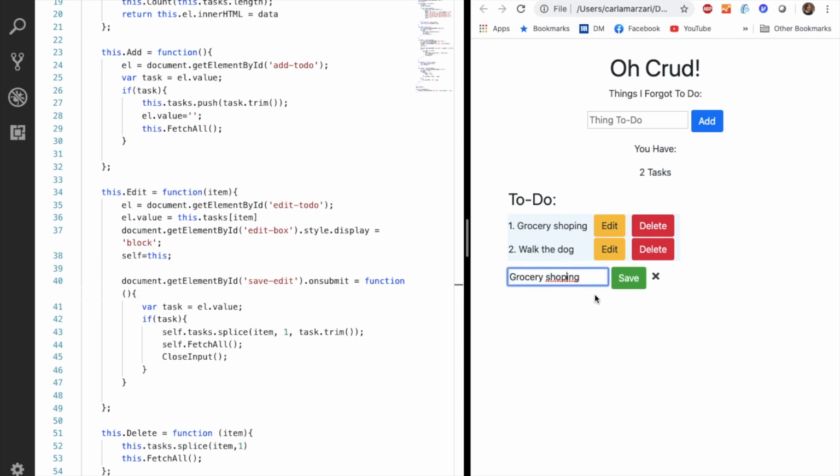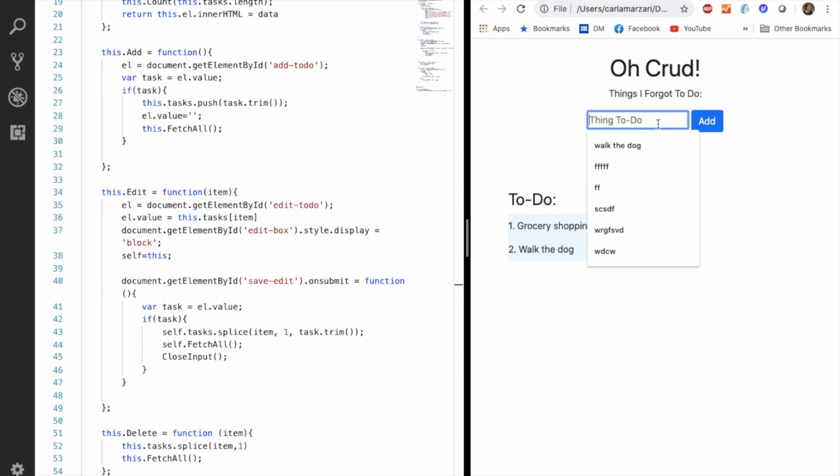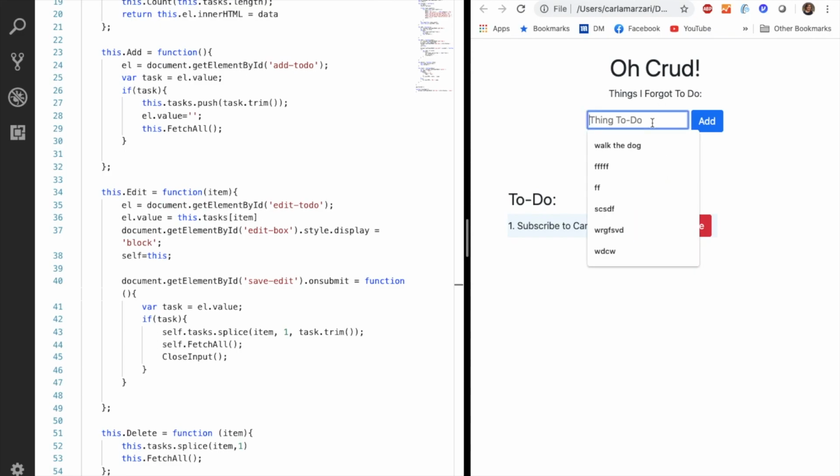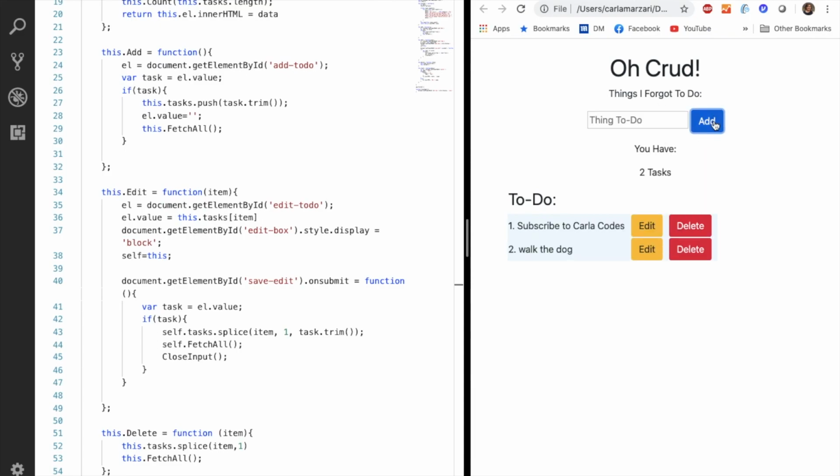And because we spelled shopping wrong, 2 P's. Let's say subscribe to Carla Codes. Add that to our list. And let's say we want to delete walk the dog, delete go grocery shopping, and you just want to subscribe to Carla Codes. We have 1 task, and if we add something else again, we can see we have 2 tasks.